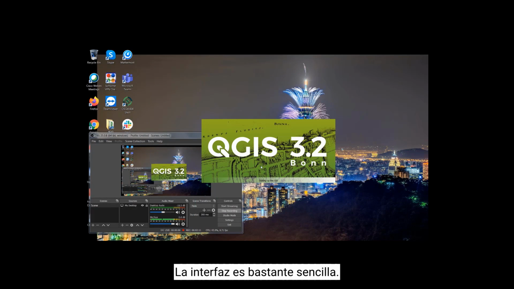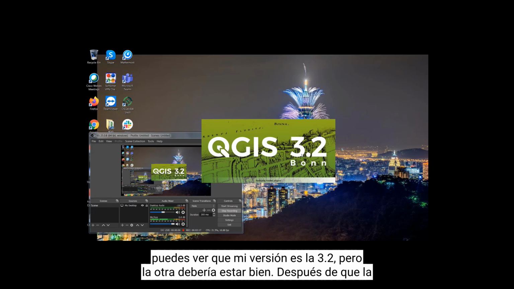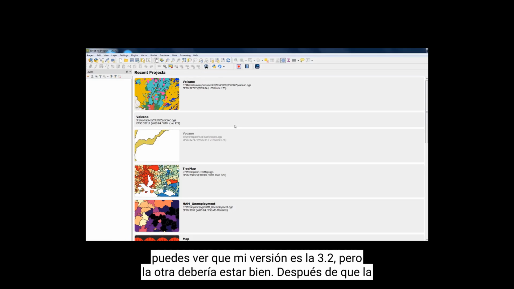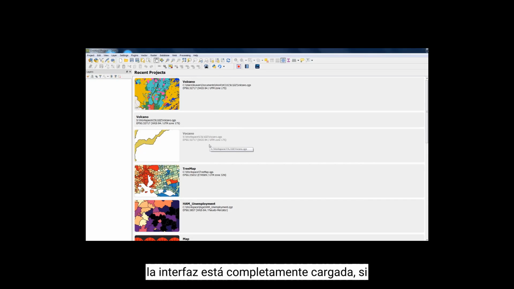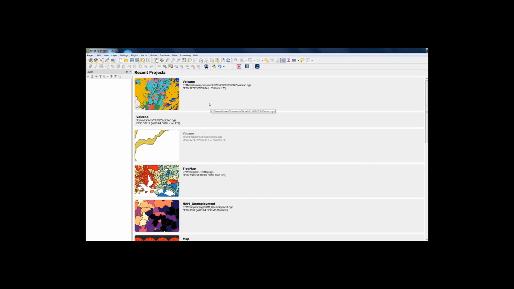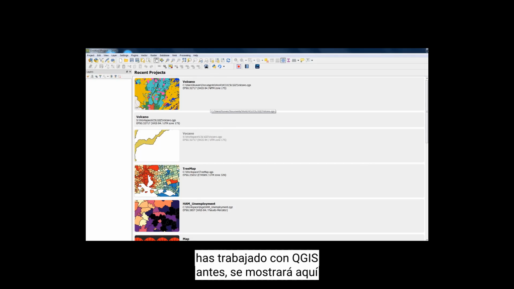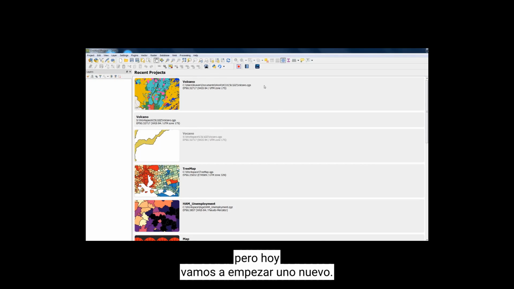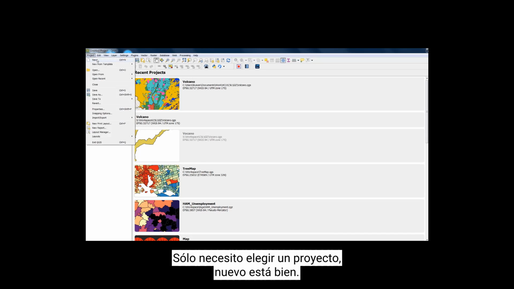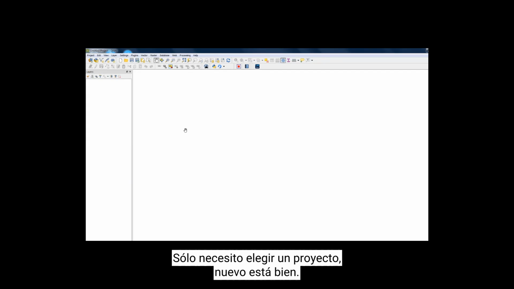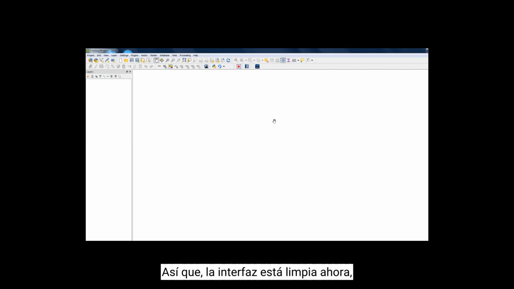The interface is quite straightforward. When you initiate it, you can see my version is quite old, it's 3.2, but I think it should be fine. After the interface was successfully loaded, if you have worked with some QGIS map document before, it will show here. But today we are going to start a new one. So here I just need to choose Project, New, then it is fine. So the interface is clean now.